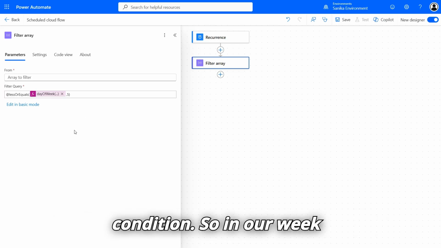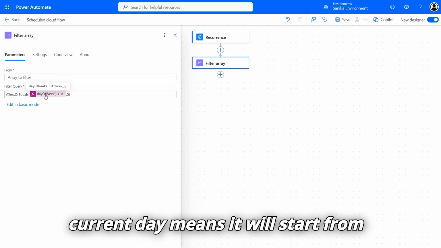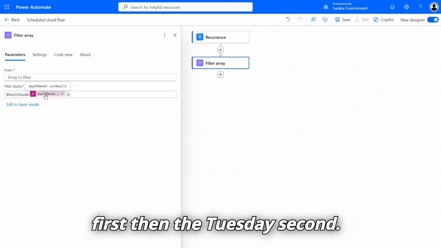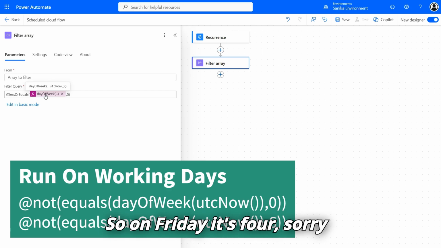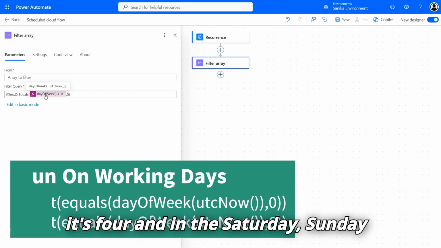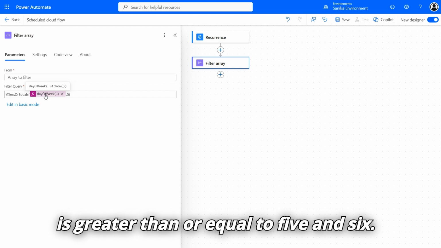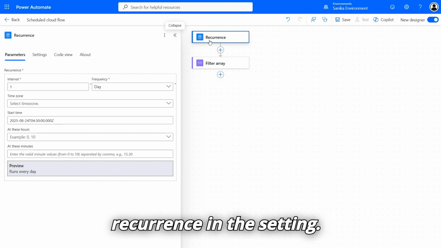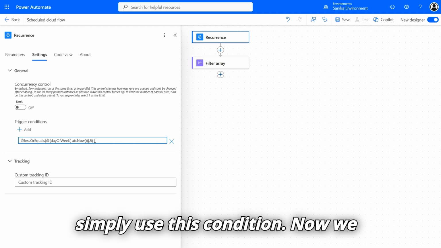Let me explain this condition. The day of week function will return the current day: Monday is first, then Tuesday is second, and so on, so Friday is 4, sorry, and Saturday and Sunday are 5 and 6. On those days, 5 and 6, it is greater than or equal to 5, so this condition will trigger and we can use this. Let's go to the recurrence, in the settings. Whenever we have to run the flow, we will simply use this condition.